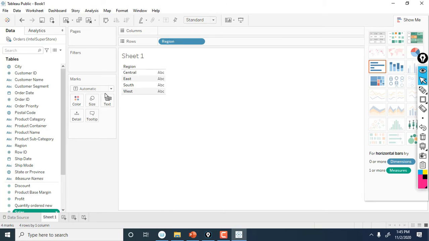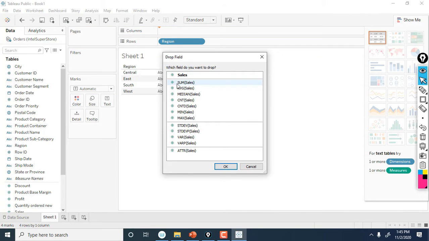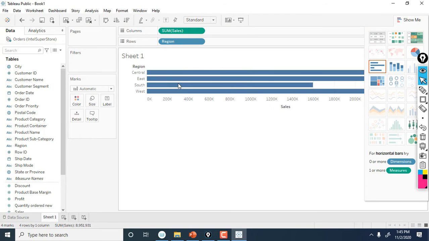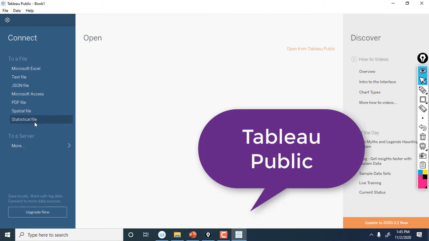And drag and drop the data source, and create the visualization: region-wise sales. And that's it. Your chart is prepared. This is the experience you are getting with Tableau Public.